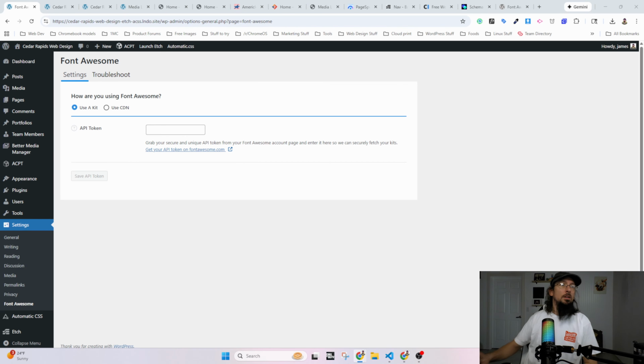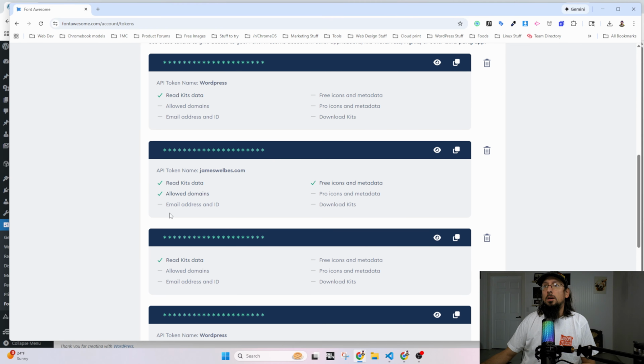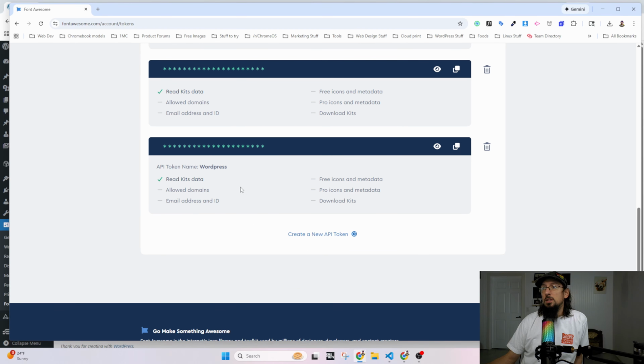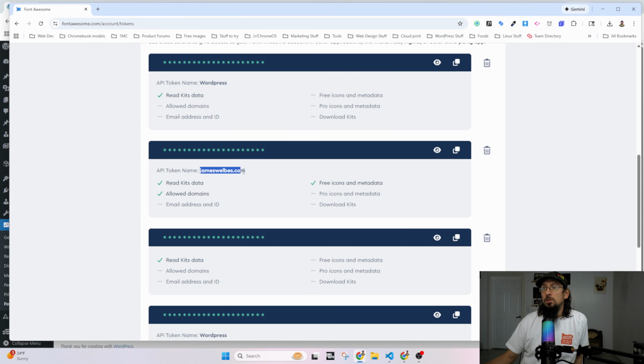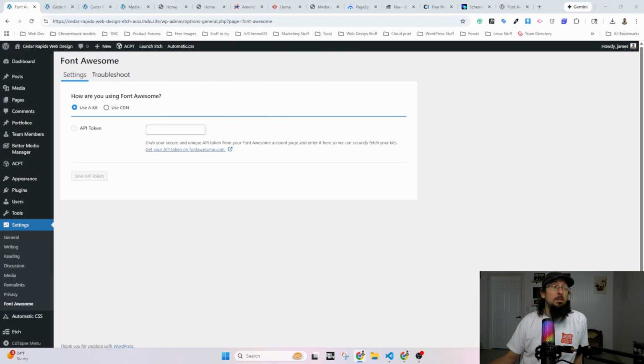Okay. Here's what's confusing me right now. I already had a token I created a while ago, I guess, called WordPress. I created another one just now. It read kit's data is checked, but none of these other things are checked. On this one, for my other website, it's got these things checked. I don't know, is this not going to work? We're just going to try it, I guess.